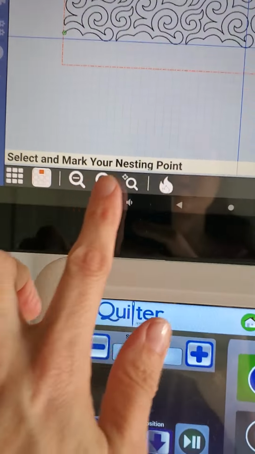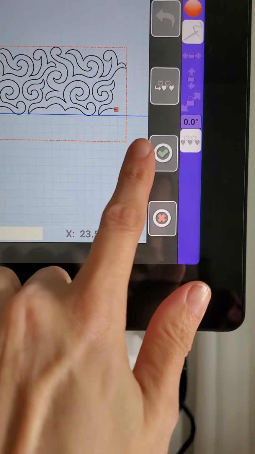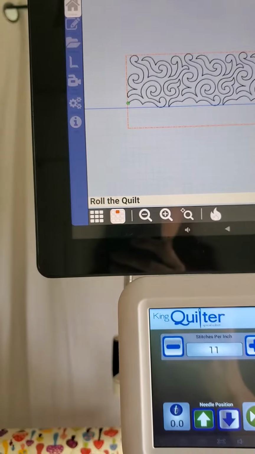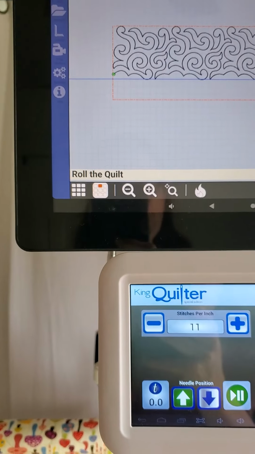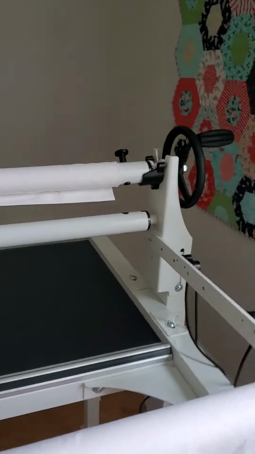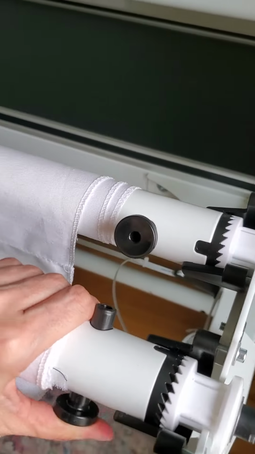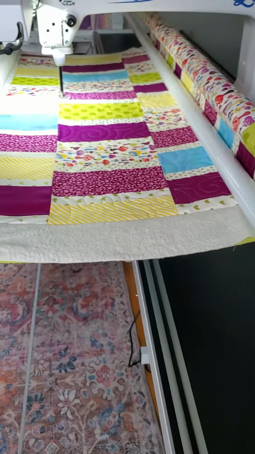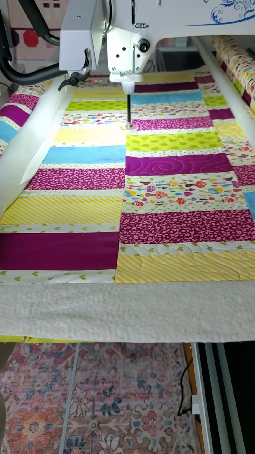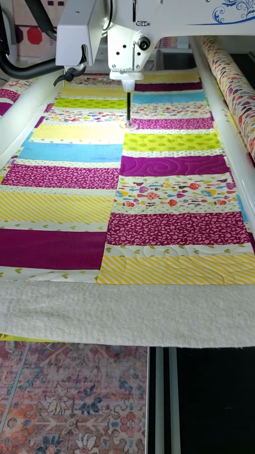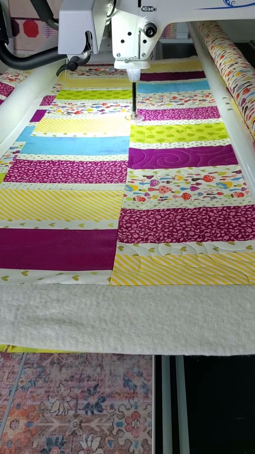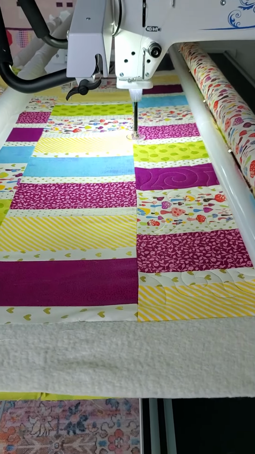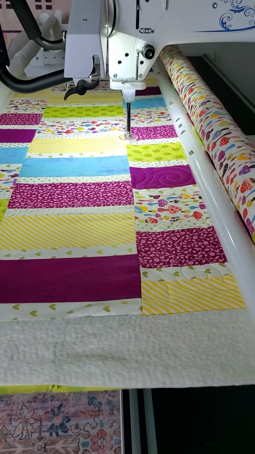So now that I've selected and marked my nesting point, I'm going to hit the green check mark on the right-hand side of my screen. Now my robotics is telling me to roll my quilt. So I'm going to come down here and release my roller bars so that I can roll my quilt. And I'm going to go nice and slow because I have my needle down in that fabric. I don't want to put any extra tension on that point where my needle is in the quilt top. I don't want to risk stretching it or tearing it at all. So I'm just going to go nice and easy.